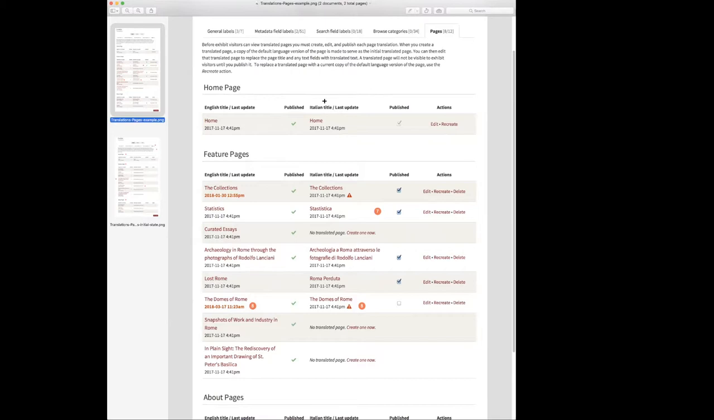Then the third column is the language specific version of the page in the first column. So in this case, we're in Italian. This column is showing the titles of the Italian versions of each of the English pages.